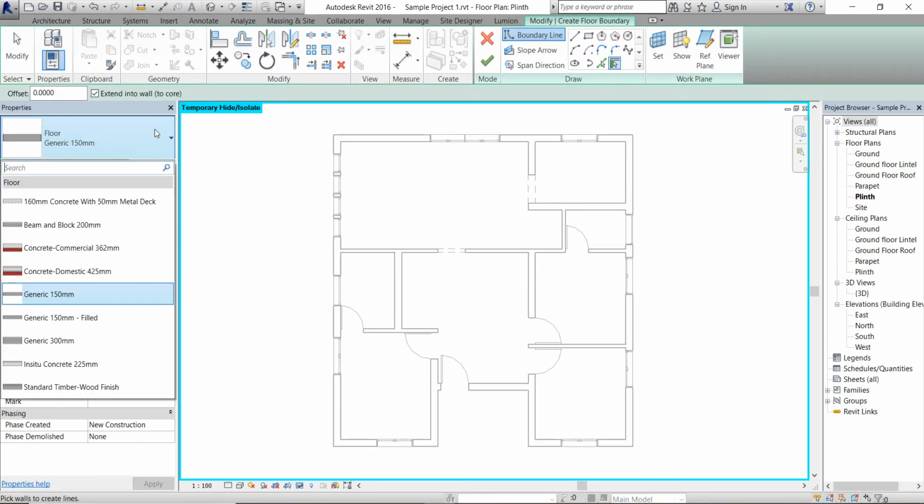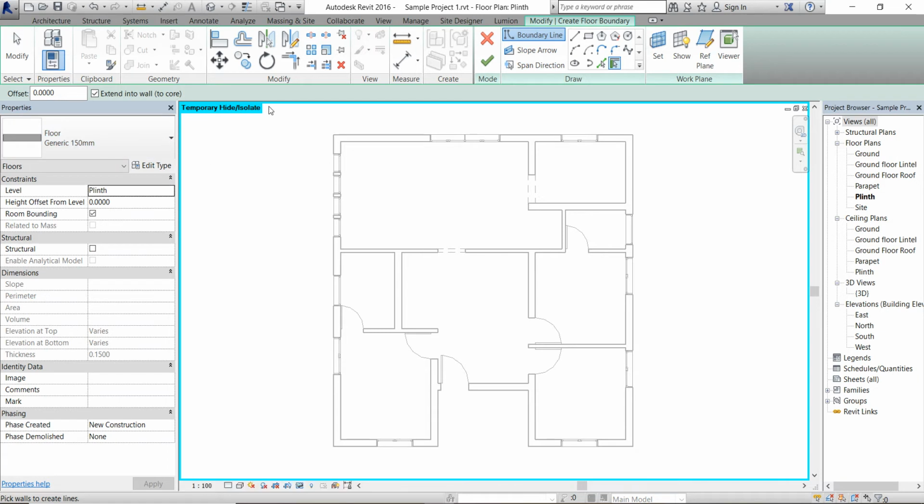In the Properties bar drop-down, we can see that there are different floors with varying thicknesses. I am choosing the generic 150 mm floor. When we click the floor icon, Revit automatically takes the floor plan view in which we are drawing from as the base level. Since we are drawing in the plinth floor plan view, this level is shown.